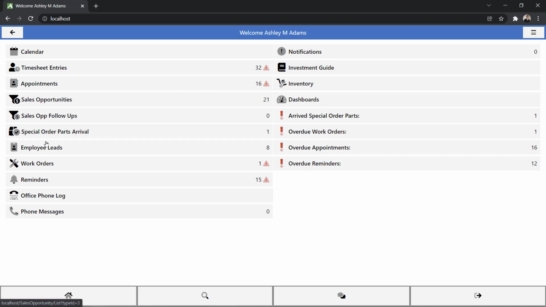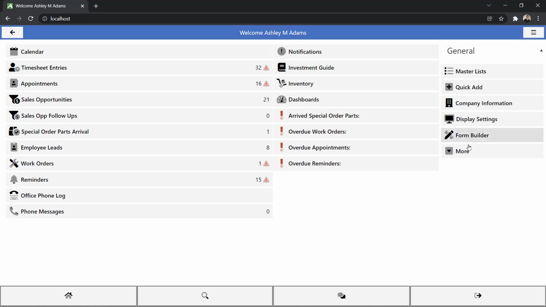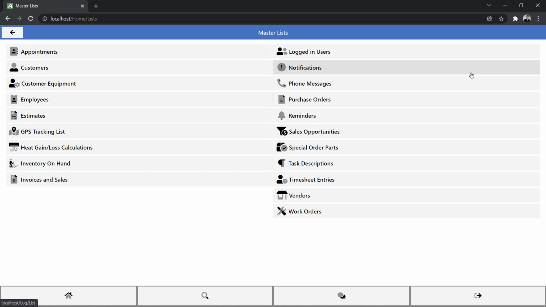We suggest that you clean up the interface, especially in the beginning, so that you're more comfortable using it. Go back up to the hamburger menu and let's go to Master Lists. This is where you will find much of the information that's in the desktop program, such as a list of all of the company's appointments, customers, customer equipment, employees, estimates, invoices, inventory. It just goes on. You can see all of these options.